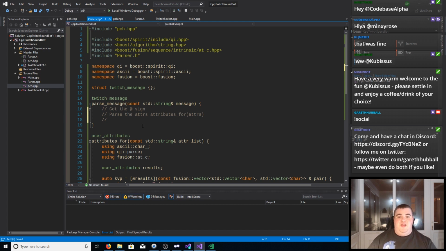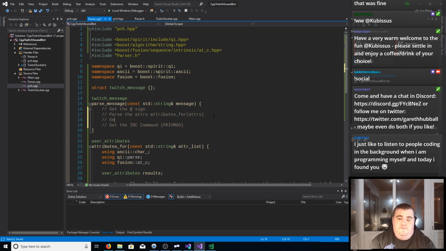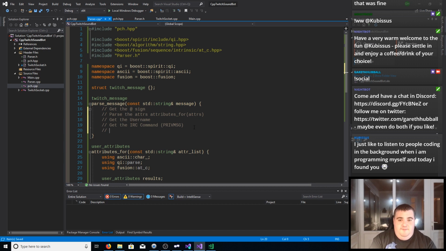But yeah, we're essentially going to go get the @ sign, parse the attributes, get the IRC command. So things like priv message, MSG, isn't it, or something like that. Get the username, the IRC command, message body.